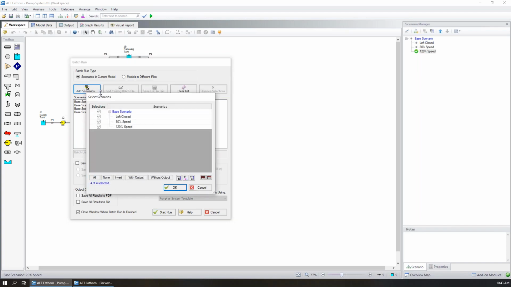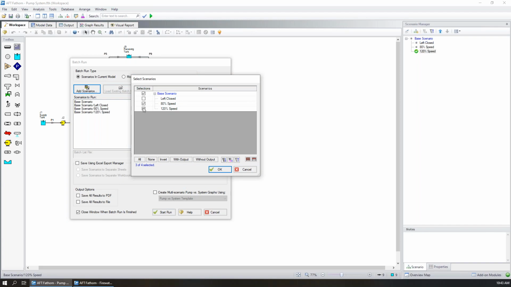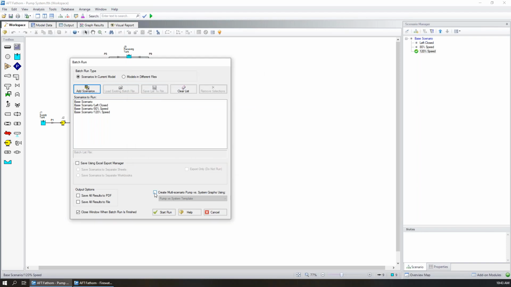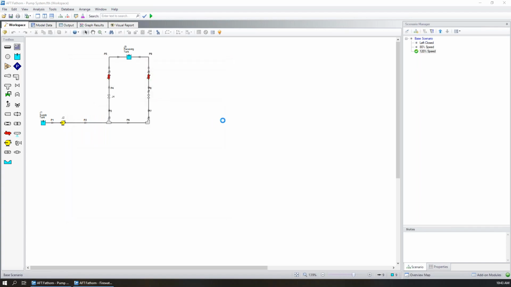So if I wanted to be more selective, I can hit add scenarios, and let's say I only care about the change in speed, or if I only care about the change in system curve. But it's a good idea to run them all, and then you can adjust which curves you're showing later after you load the graph. We hit OK. We'll create it using this template that we've created, and now we'll start our run.